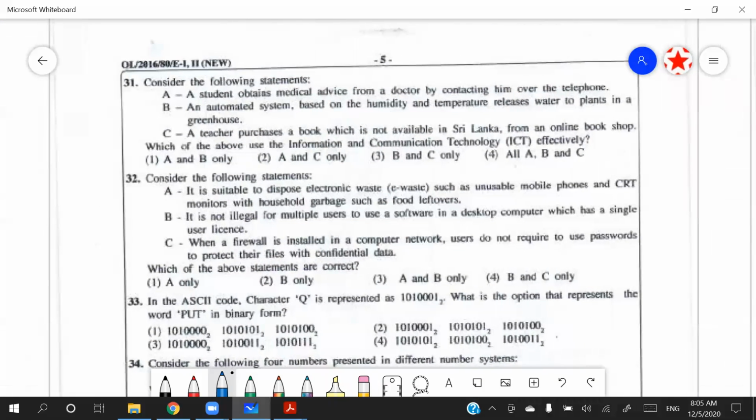Yeah, the 31st is saying, consider the following statements. Which of the above use the information and communication technology effectively? Now this is a little bit controversial, right? The first one says a student obtained medical advice from a doctor by contacting him over the telephone. Here the telephone means the traditional telephone, right? So only the voice, which is not a good way. But nowadays we are contacting the doctor through a mobile using a video conference tool, which is a very famous way of contacting a doctor now, right? So the first one is wrong because it's a telephone which has only verbal communication, so it can be taken as a wrong one.